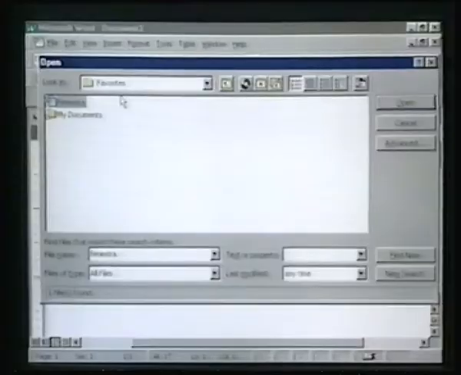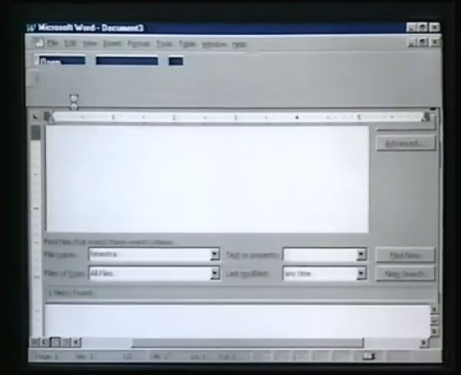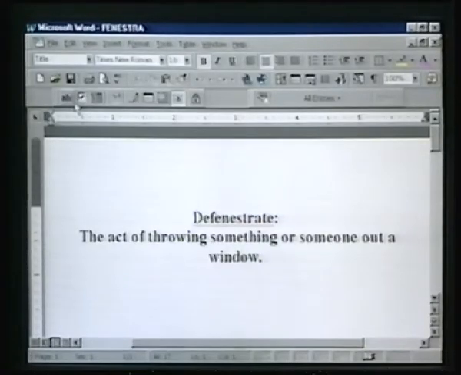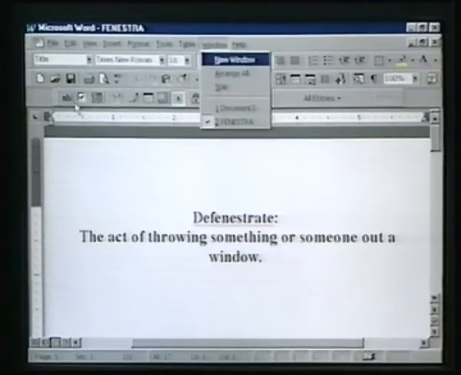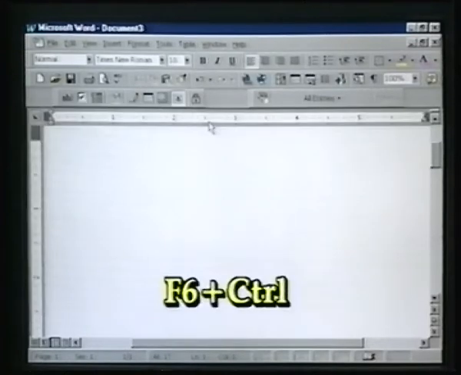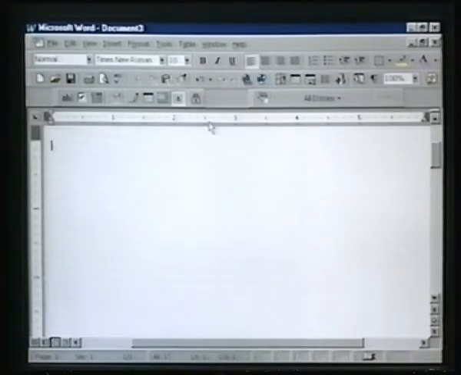Let's open a file and see how to toggle between files. We double-click the Fenestra file to open it. Now we have 2 documents open. To quickly go from file to file, we open the Windows menu and select the file we want to see. As we can see, all the open files are listed at the bottom. Let's escape from this menu and try a faster way of going to an open document. We press the F6 key with Control at the same time. This switches the open documents for us no matter how many are open.